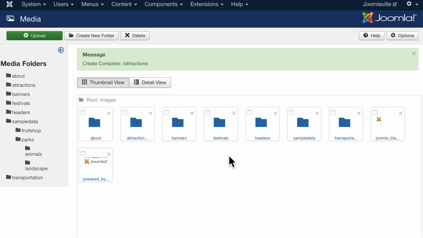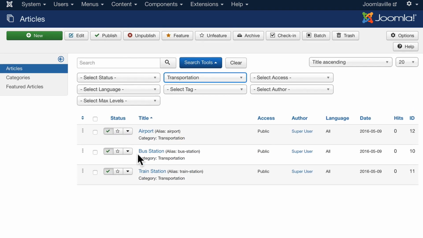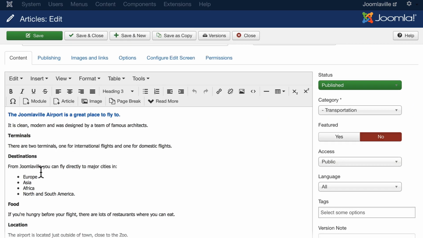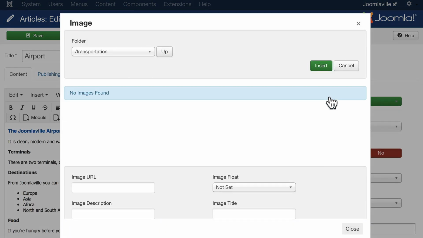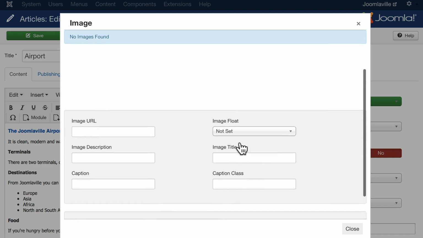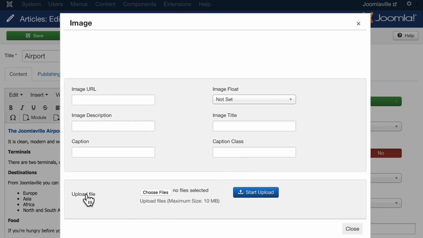So you can manage your images in one of 2 ways now. You can actually upload them right here, or you can just upload them as you need them in your articles. That's kind of what I tend to do. So let's head back over to Content, Article Manager, and let's click on the airport. And now click on Image. Click on Transportation. And this is where we get to upload an image. Down here at the bottom, we can select the image we want to upload. If you found an image for your airport, fantastic. If not, go find one right now, and then come back to the video and click Upload.